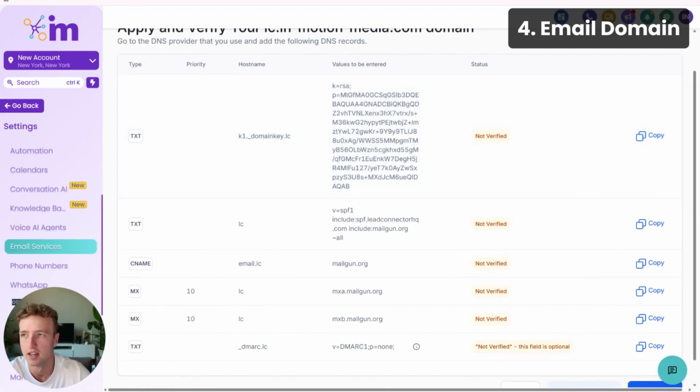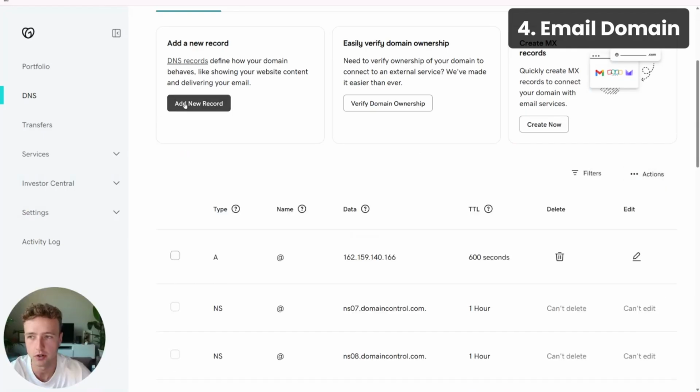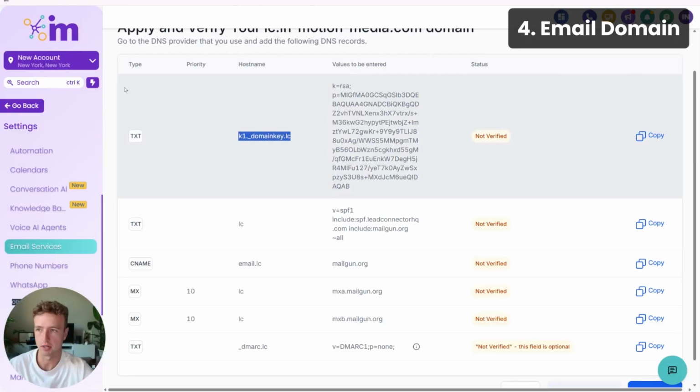So similarly, when I went into my GoDaddy and added those records, what I would do now is I would go ahead and add these new records. So I'm going to go ahead and do this right now. I'm going to add a new record, and I'm going to go back to my GoHighLevel, and I'm going to copy these one by one. So here is the first one here, type TXT. This is the host name. So I'm going to copy this, and this is the value.